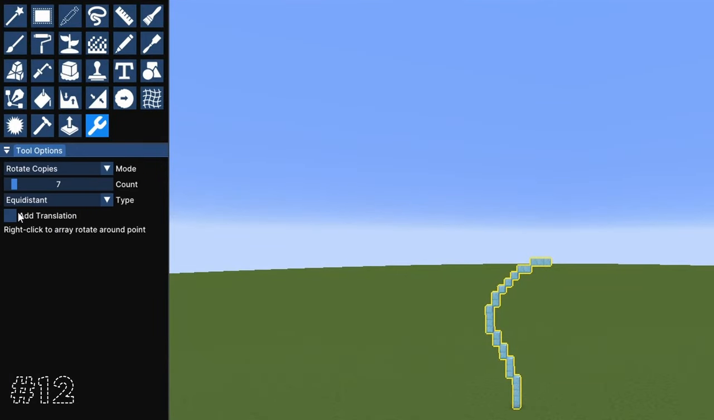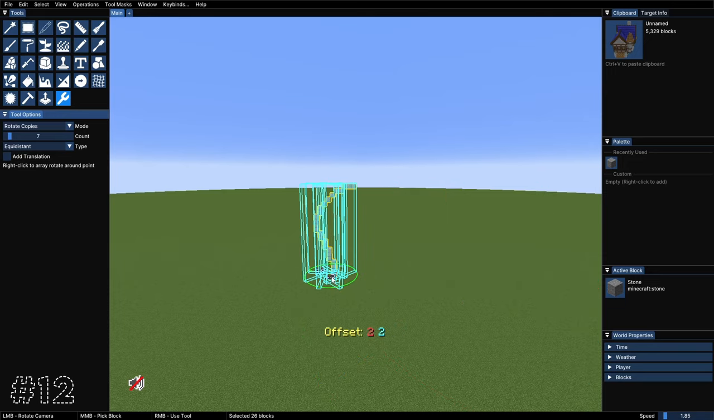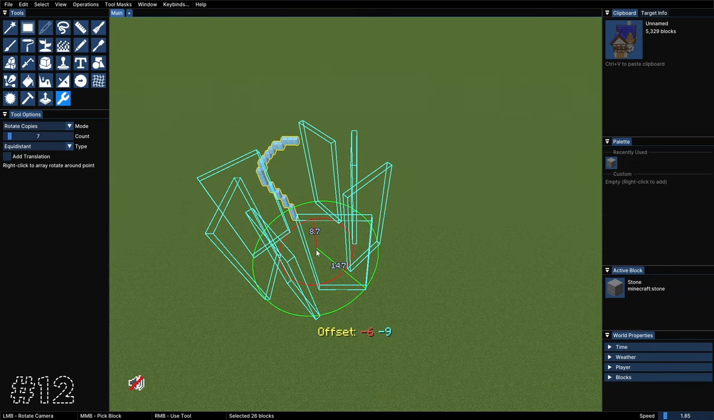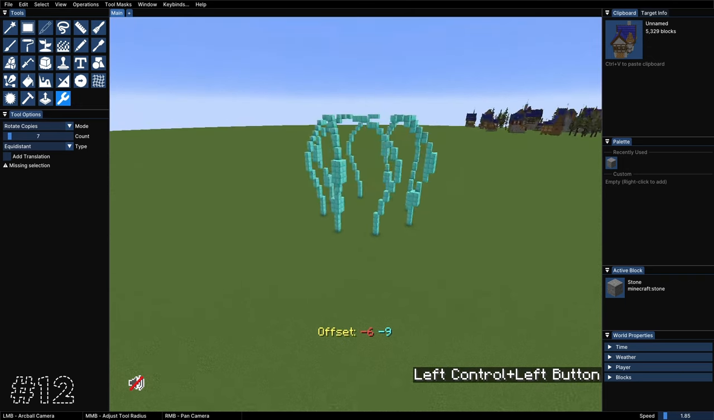We can also choose Rotate Copies. This is going to work in a similar way, but it's going to be a bit more customizable and allow us to create more fancy and weird stuff.